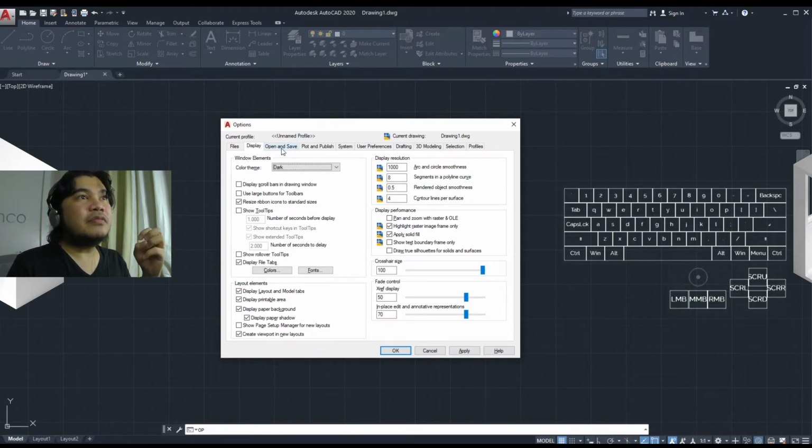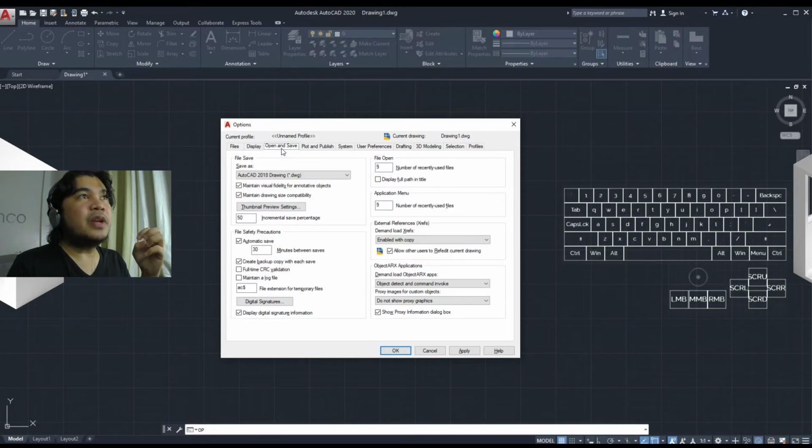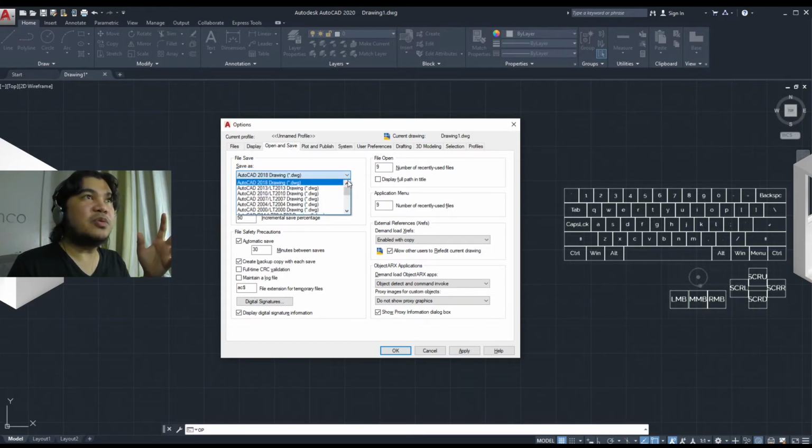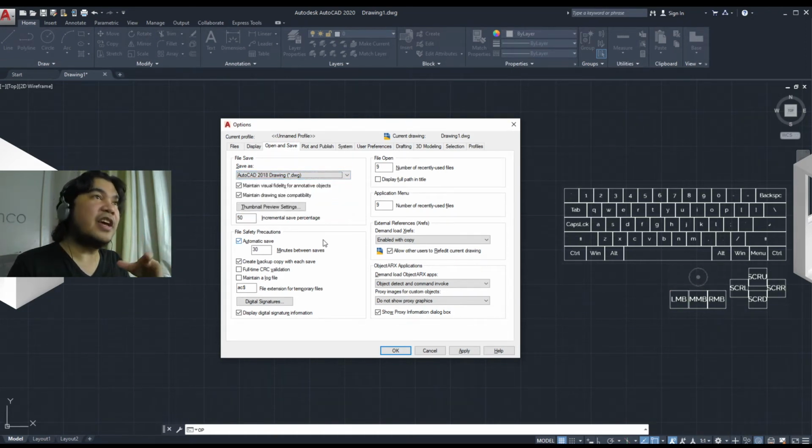And then we have Open and Save. You can modify this if you're working with a team that is not using the same CAD version as you. You can identify what will be the saving version all the time. And then here you can see that there's a 30-minute automatic save, and then a backup copy is created with each save. And then you also have the temporary file here, which you can apparently change the extension of over here.